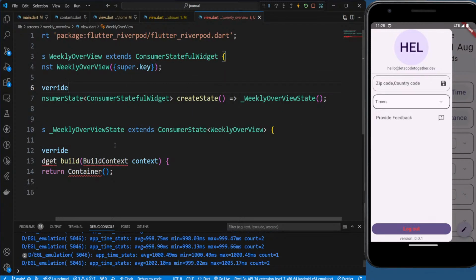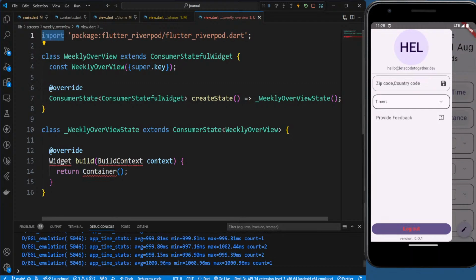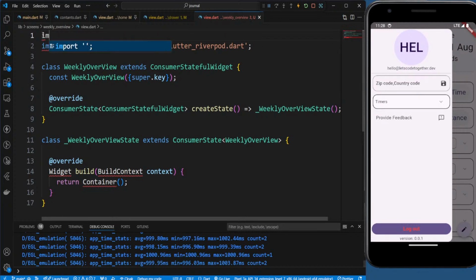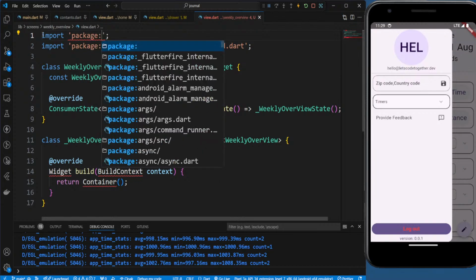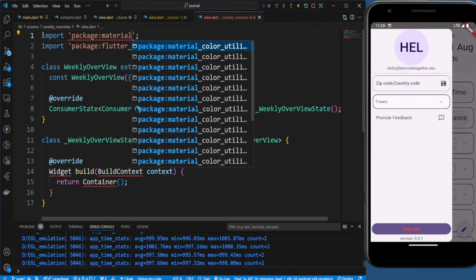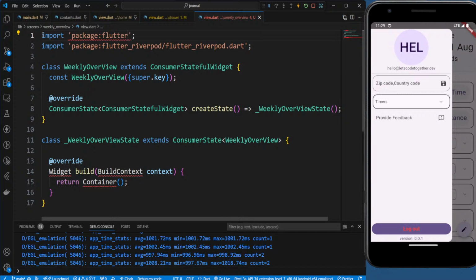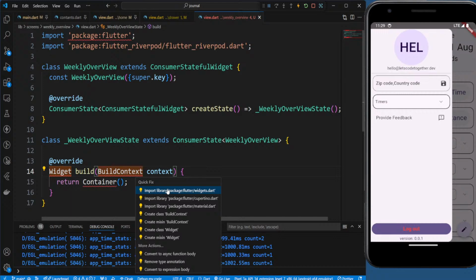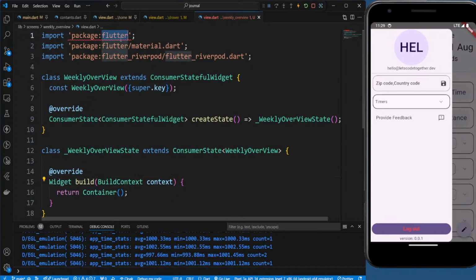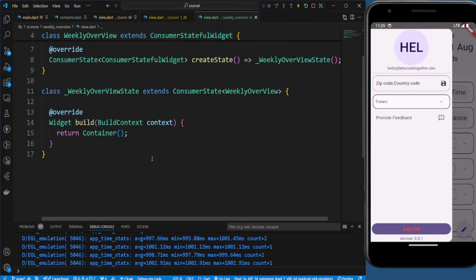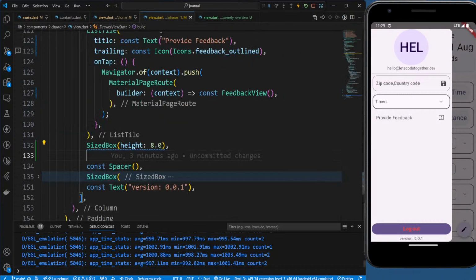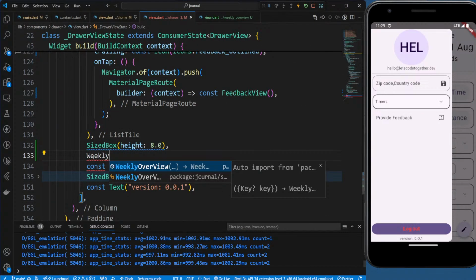Let's bring Riverpod and material. Import package material. What is material? Relay. So in here then we can do weekly overview.